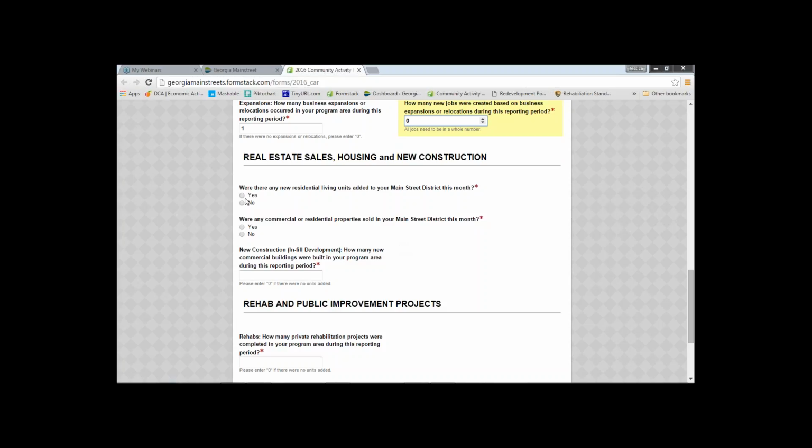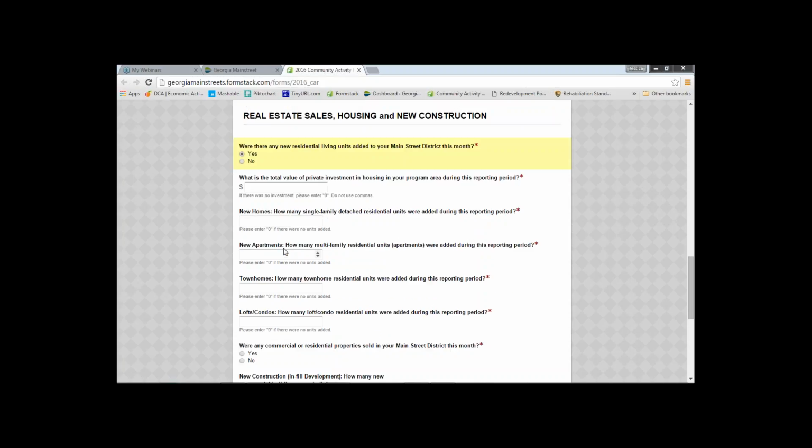So the first one, were there any new residential living units added to the district this month? If you have no new residences, then your simple answer is no. If yes, then you have follow-up questions. The first one being, what is the total value of private investment in housing?